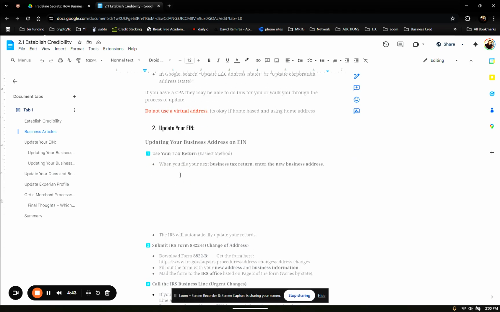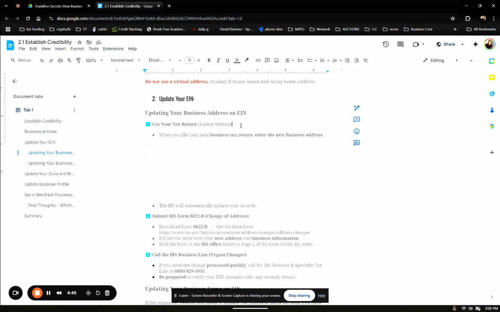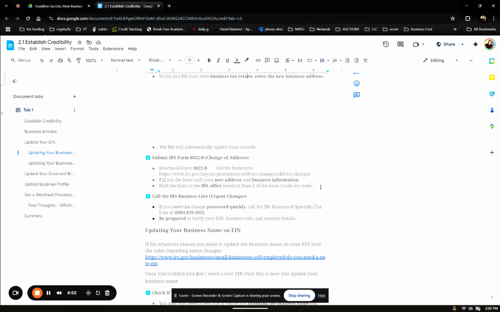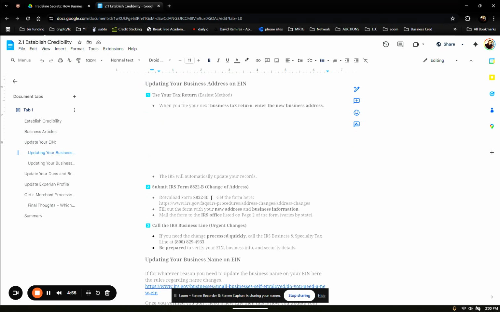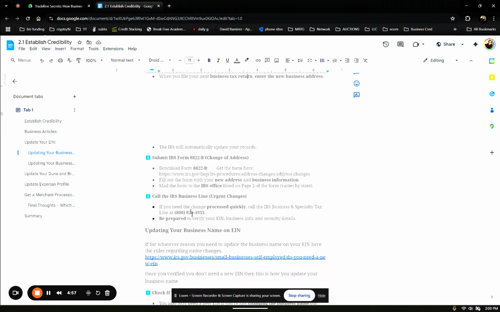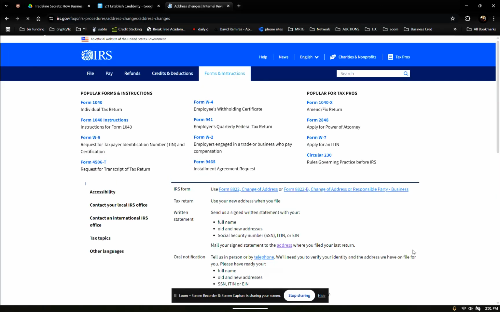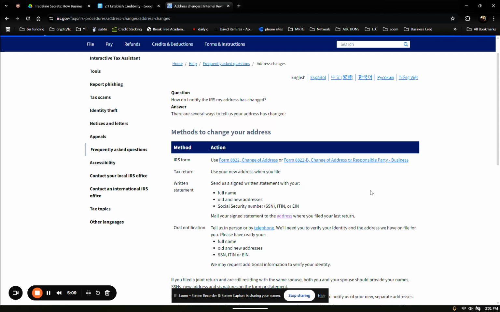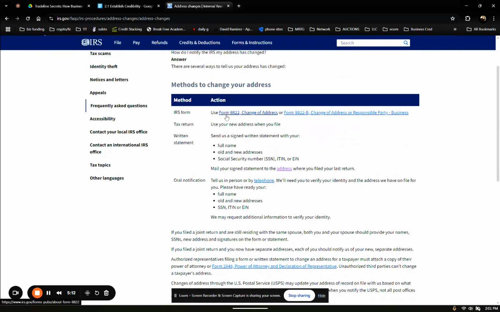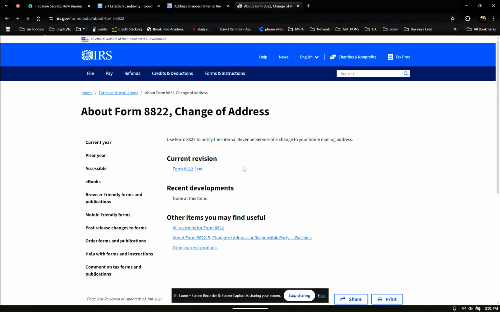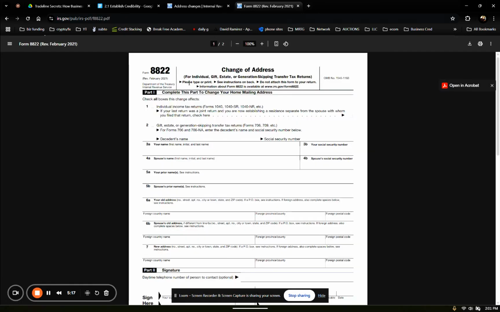To update your EIN, the easiest method is a tax return. You file your taxes, you enter the new business address, boom, it automatically updates, right? Or let's say you just don't want to file your taxes, for personal reasons, whatever, doesn't matter. You submit IRS Form 8822-B. Don't worry, you don't have to worry about the form numbers, honestly. There's a bunch of different ways. But anyways, it's super easy. You go here and you just fill this out.